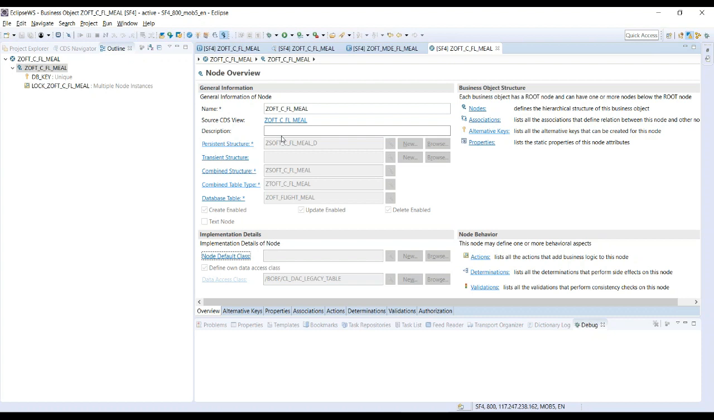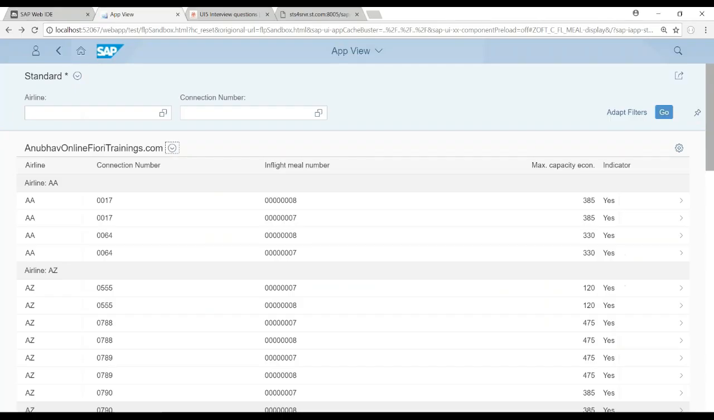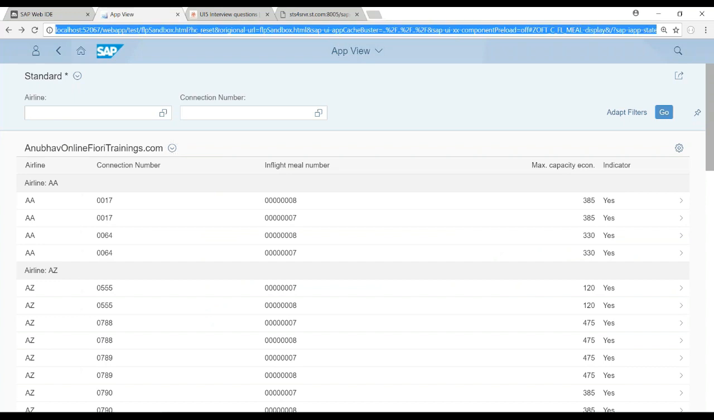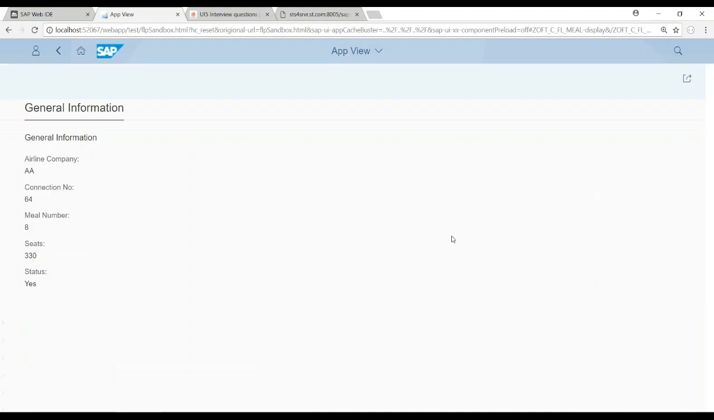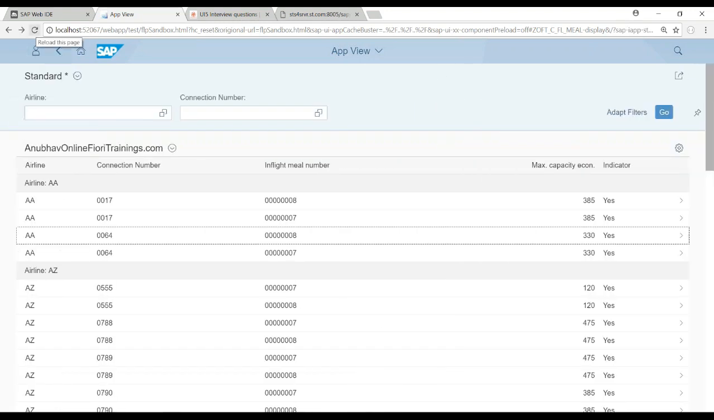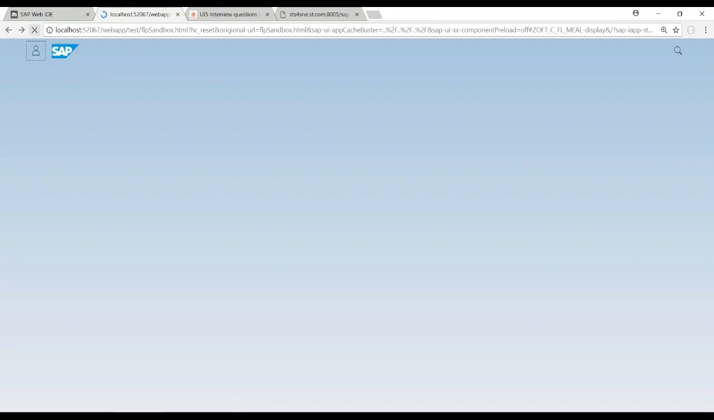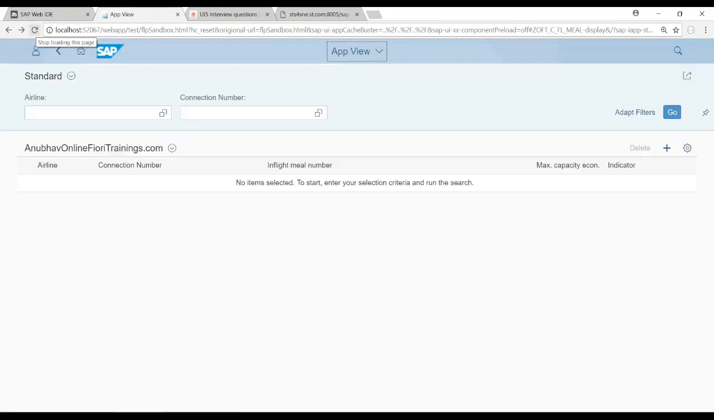Now, nothing else. Testing. Let's go back. Let's refresh the app. Watch carefully, guys. Do you see any create button here? Do you see any create button at the moment? No. If I go inside, do you see an edit button here? Do you see an edit button or a delete button here at the moment? No. Now let me just do refresh.